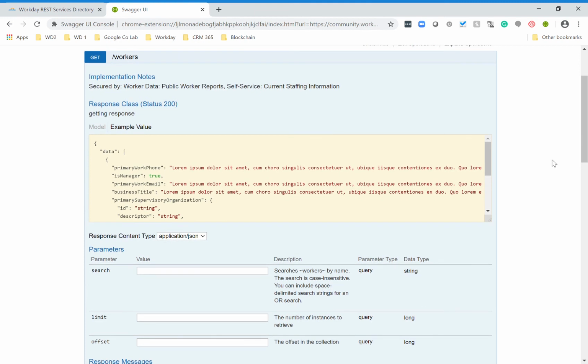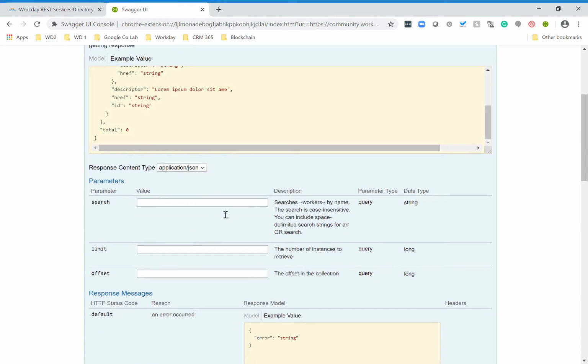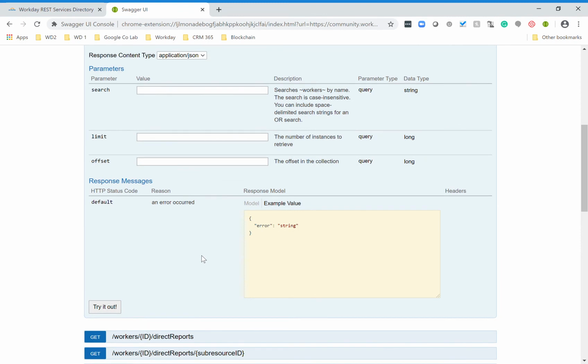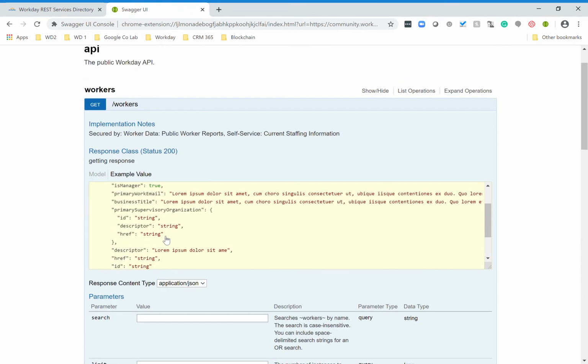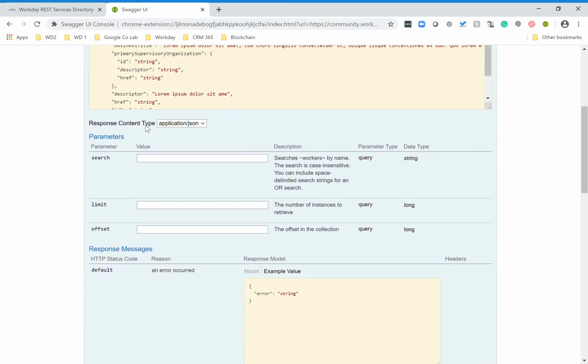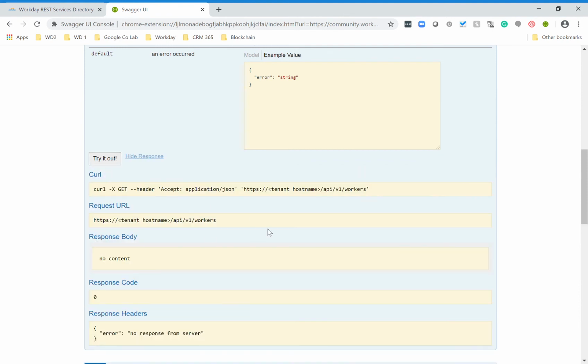As you can see, there is a response class, there's an example value, there's a response content type, application/json, there's a response message, and so on and so forth. And you can actually try it out right here in this interface. So you can try this call, which is going to do the get workers from the Workday tenant. Okay, so if you try it out, see what happens.